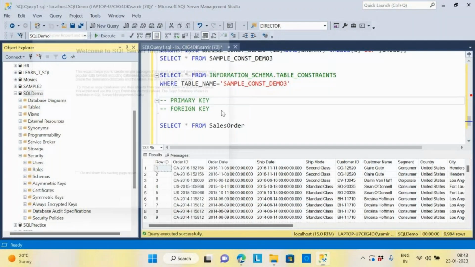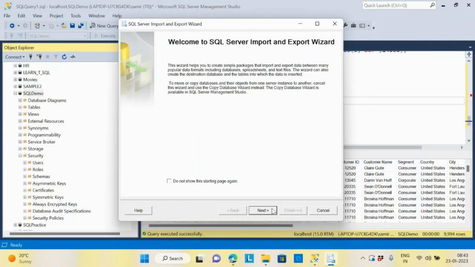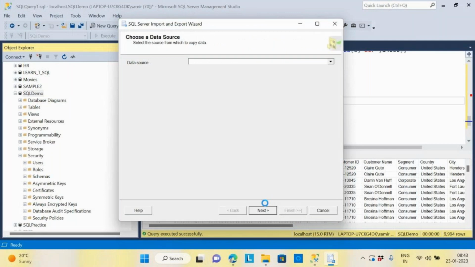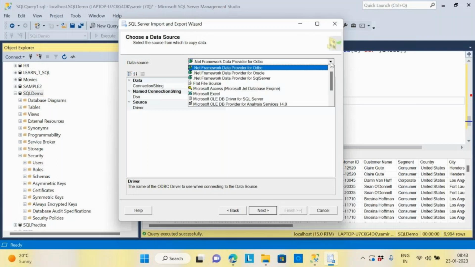Now, next. Click on the next. And in this is the choose the data source. You're seeing that, right? The first step from where we want to get the data. So just click on the drop down and select the Microsoft Excel.